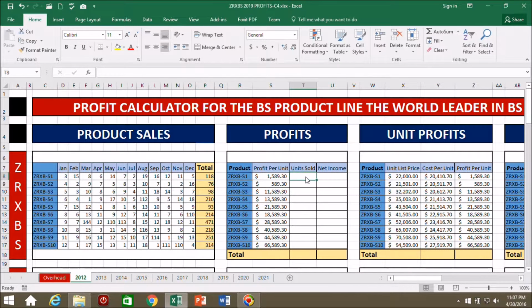We'll select this cell, start our formula with equals to this cell, and enter. Now this cell is equal to this cell. We'll copy that formula all the way down.